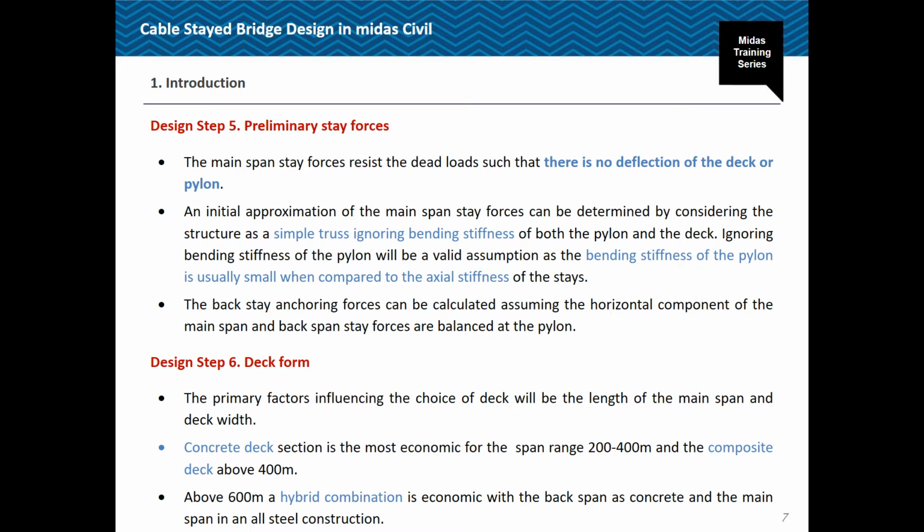The backstay anchoring forces can be calculated assuming the horizontal components of the main span and backstay forces are balanced at the pylon. Regarding the deck form, the primary factors influencing the choice of the deck will be the length of the main span and the deck width. As a rule of thumb, concrete deck sections are suitable for spans between 200 and 400 meters, and composite decks above 400. Above 600, a hybrid combination can be used, consisting of a back span made of concrete and a main span made all in steel.